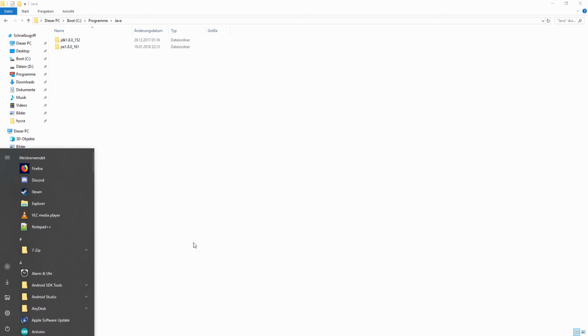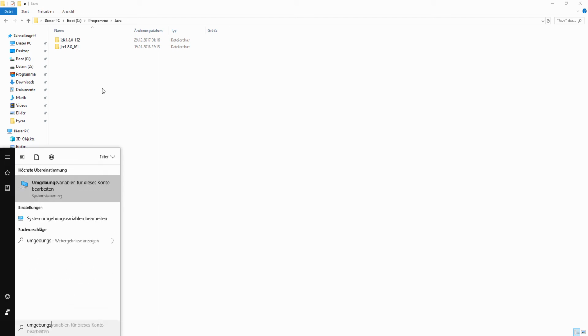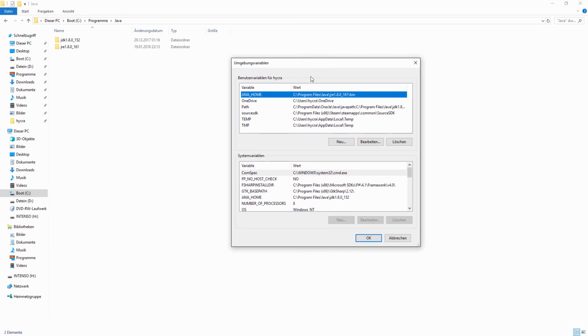You need to go to the start button and then type in environment variables. I need to do it in German because I have a German system, so for me it's Umgebungsvariablen. And you need to do it for your account, so it should be "dieses Konto" in my case. In your case it should be "for this account" or something like that. So you click on it and then you have just this overview.